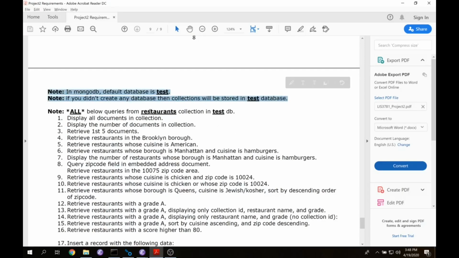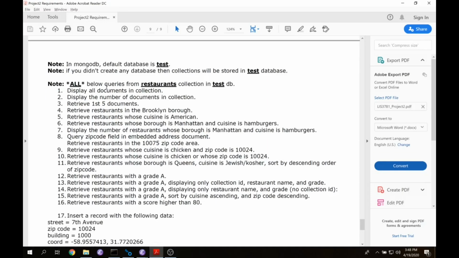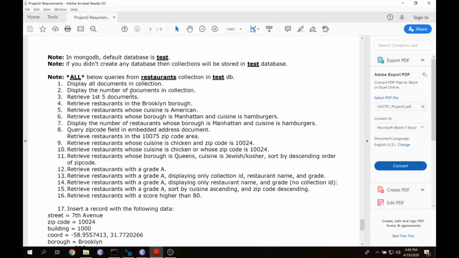MongoDB is the default for the Mongo. In MongoDB, the default database is test, and if you didn't create a database, then collections will be stored in the test database when you do an import statement. So it's good to explicitly indicate that you're going to import into the test database. But again, unless we talk about that in class, don't worry about importing the data, but just follow along with this video. So all these queries right here will come from the restaurants collection in the test DB.